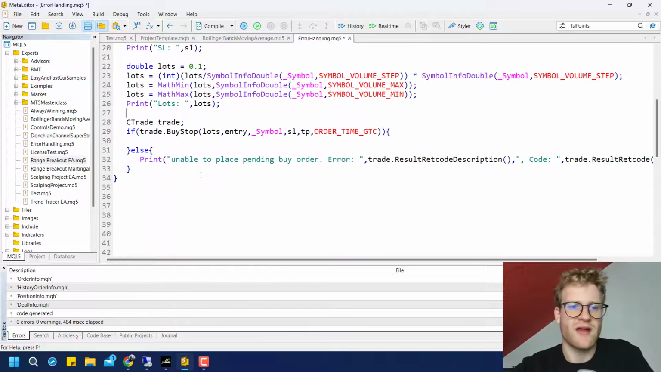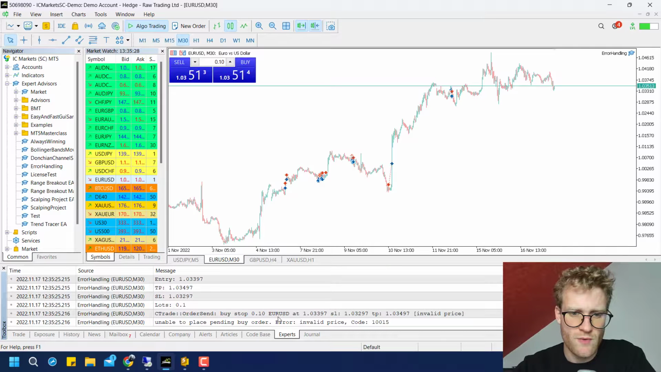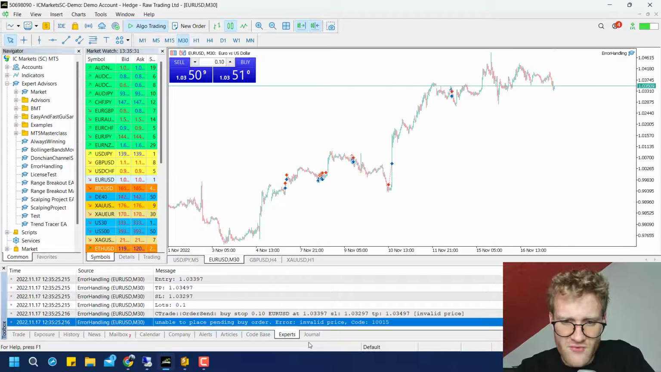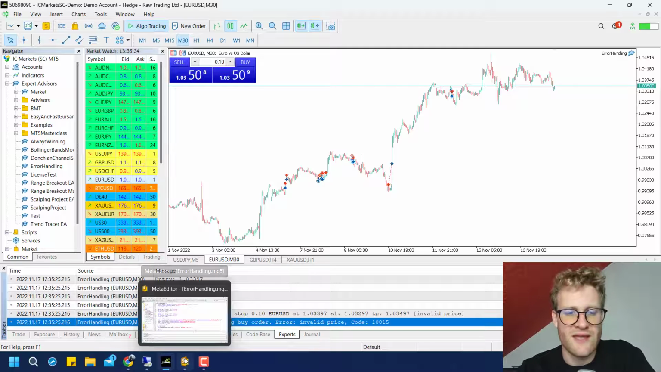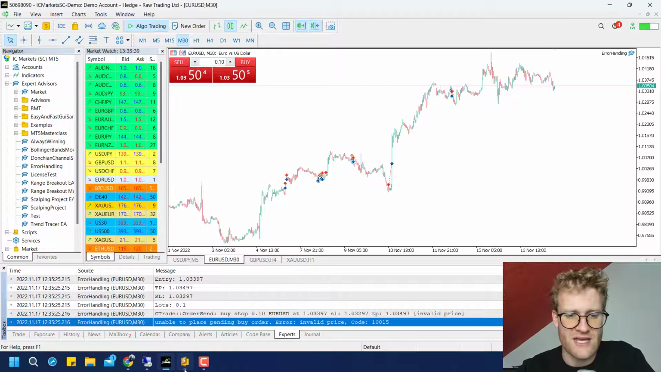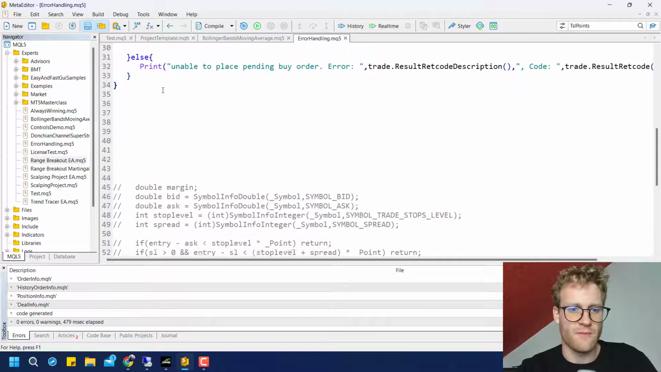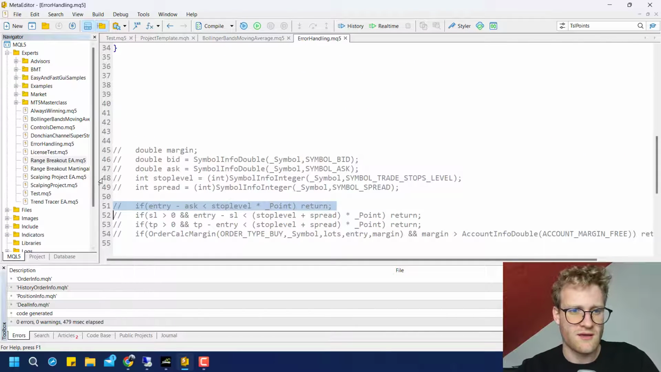Okay, so what other errors could happen? For example, we could have an invalid price. For example, I'm trying to place a buy stop order below the current market price, which is of course not allowed. So we will get an error like 10015, which means invalid price. And this is something we can check. This can happen for the entry price and for the stop loss and take profit. Let's have a look at the entry first. So what we have to do is get these values here real quick.